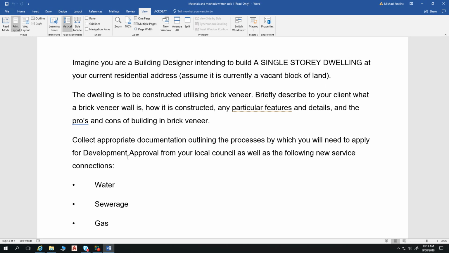Now, I assume that not all people in this room will know what brick veneer is and how it's constructed. It is, as I say, we have differing building systems around the world, but also differing building systems state to state. Yes, brick veneer is one of these forms of construction which is fairly common from state to state, but not necessarily common in other areas of the world.